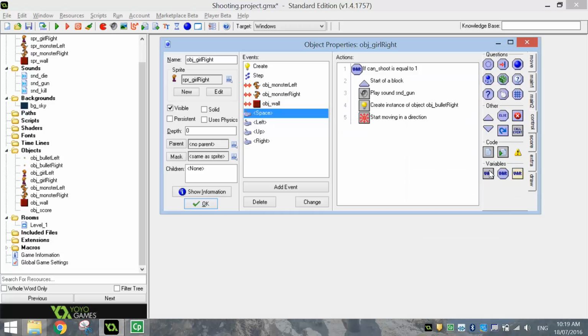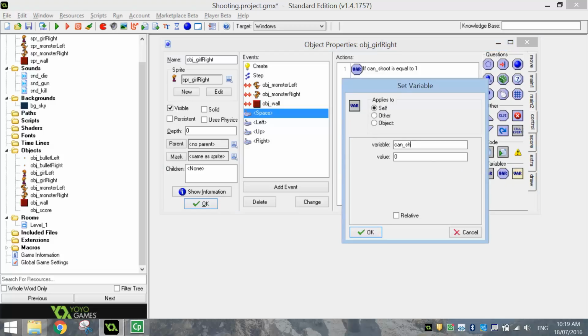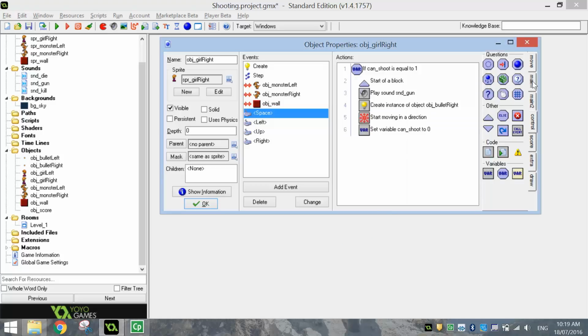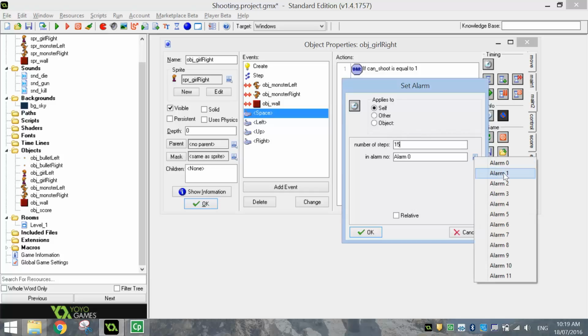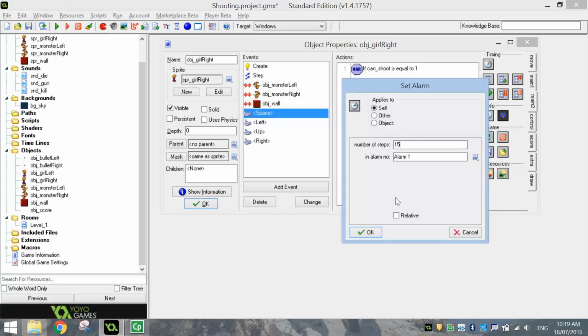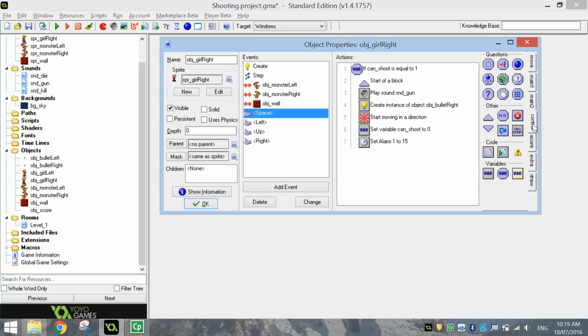Back in the Control tab, we set the variable can shoot to 0, which stops us being able to shoot. And then we set a timer, which is also known as an alarm, in the Main 2 tab here. The number of steps is 15, so it's about a half-second gap where we can't shoot. This time we're going to put it in alarm 1, so it's a different alarm to our other one. In the Control tab, you can close your block of events now.